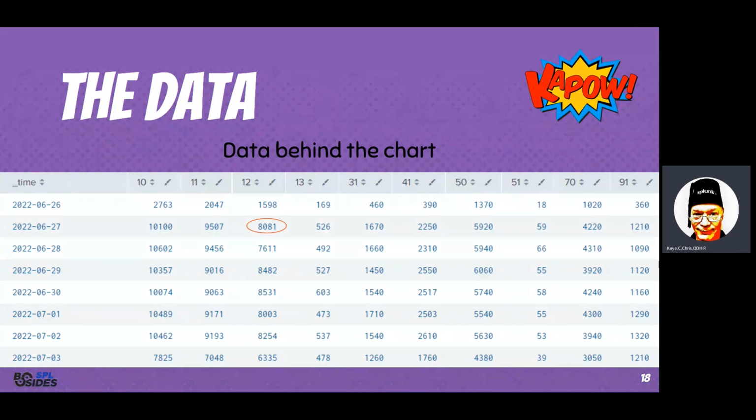This is now the data behind the chart. Note the value for region 12 on the 27th again. Now it is 8,081. If you remember, it was 7,984.